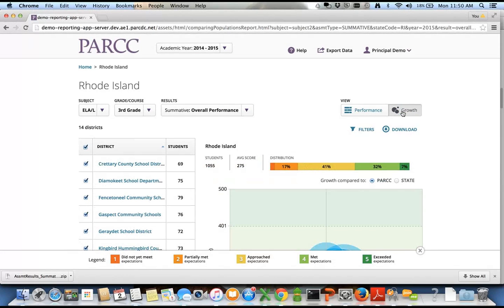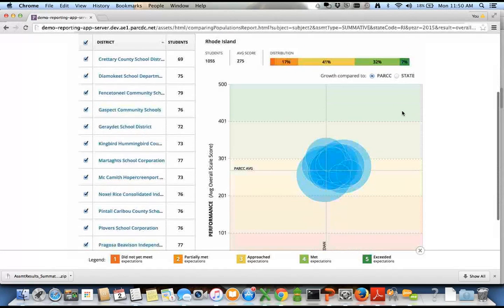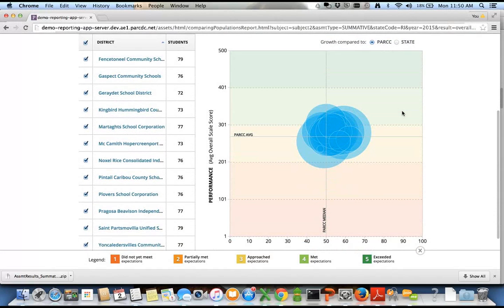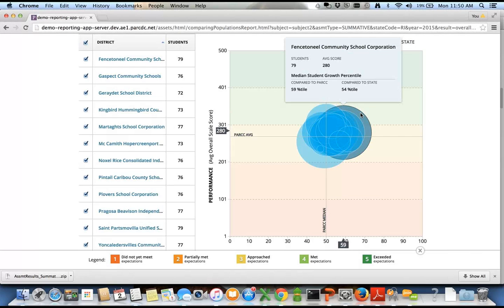The Growth view is a bubble chart report that shows student progress across multiple years of the park assessment. I can utilize this grid as a visualization of how students in districts or schools of different sizes are performing and growing relative to the park average and median. The number of students tested is represented by circle size. I can simply hover over a bubble to view the number of students, average score, and median student growth percentile.